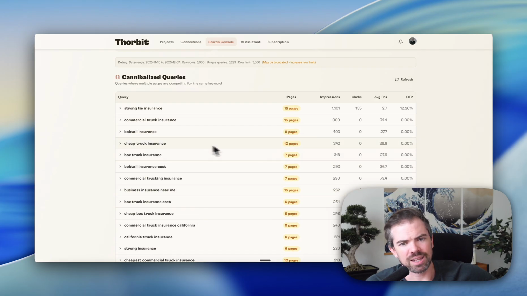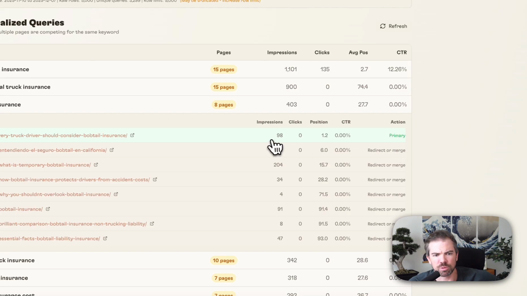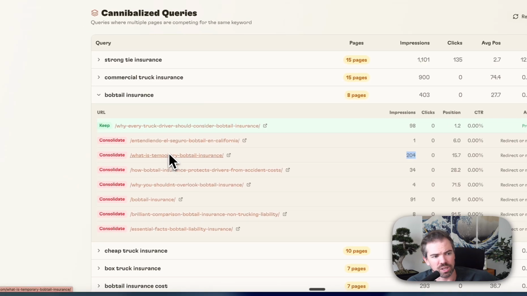So some of it is going to be very clear, like, hey, we don't need to worry about it too much. Strong Tie Insurance, that's the brand. Don't worry about it. Commercial truck insurance, though, or bobtail. Let's take a look. All right, so the primary here is based off of the position. We could also say that it's based off of the impressions. So any one of these.